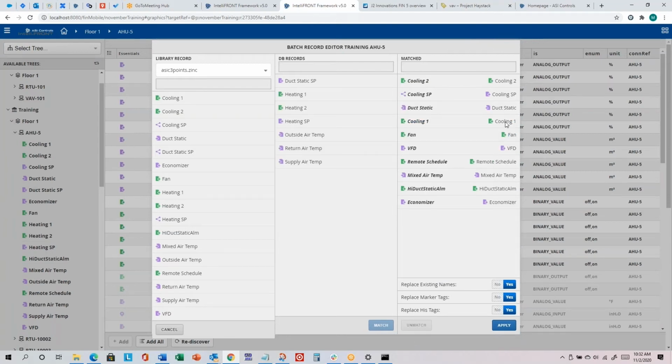So now my matched column does go together pretty well. And now I want to manually associate the library point name with the live data point for my controller in the DB record. So duct static SP is my library record. I click the plus next to duct static SP in my DB record, and then those get associated.